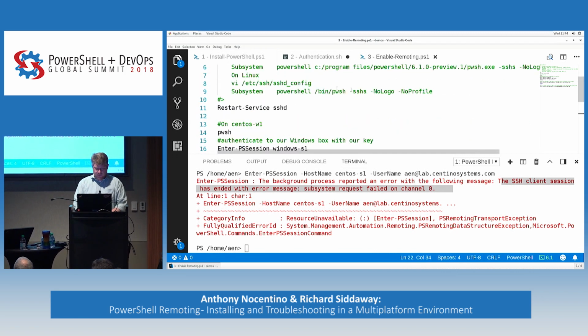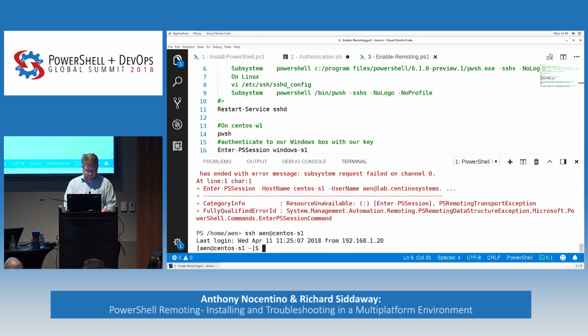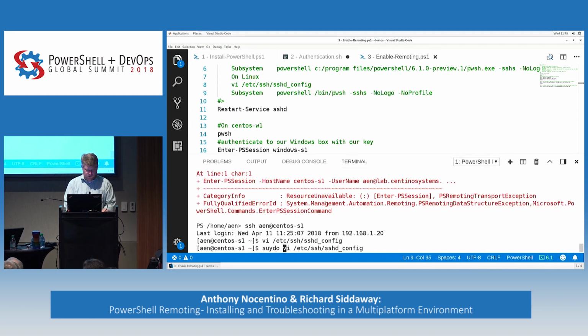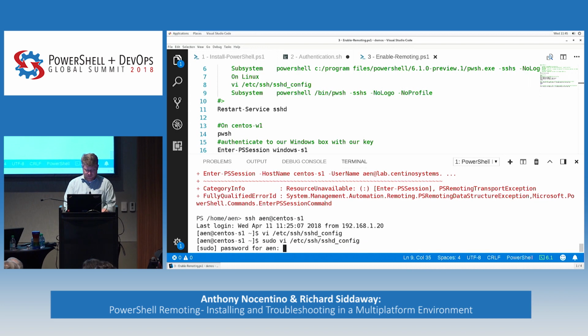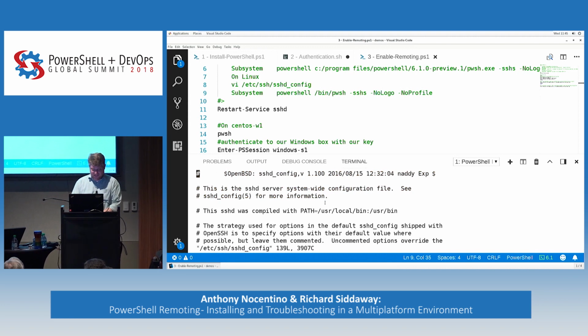So let's make that config change together. I want that line of code. I'm going to log in over regular SSH and edit this config file. Sudo vi. See, good, I didn't just log in as root. You want to maintain good security practices.